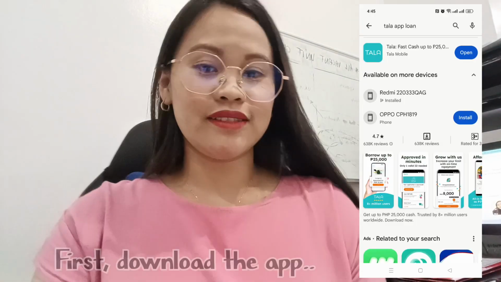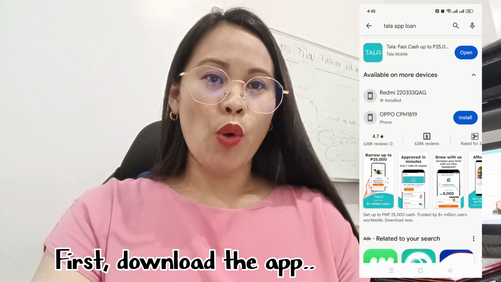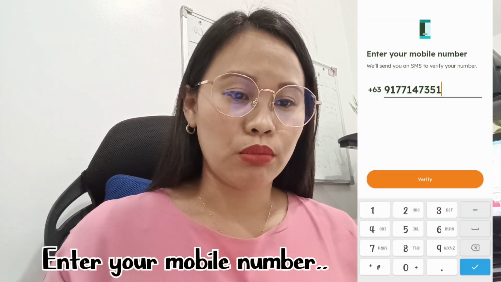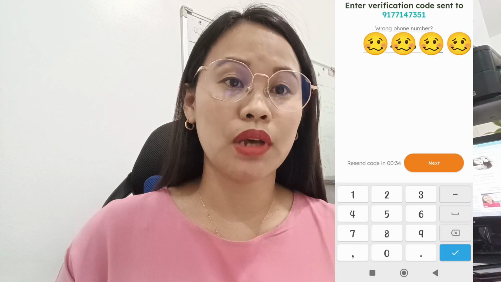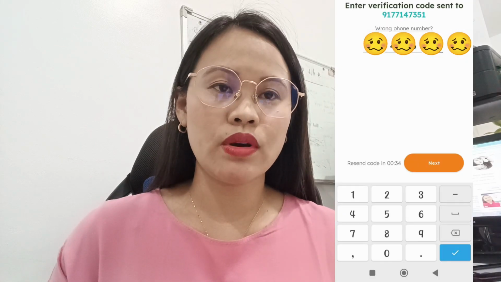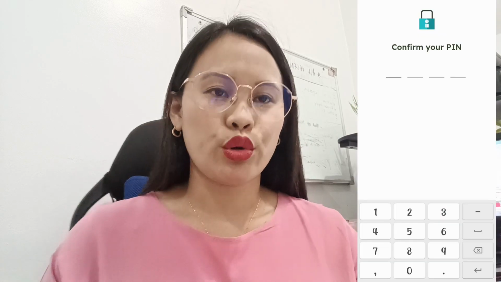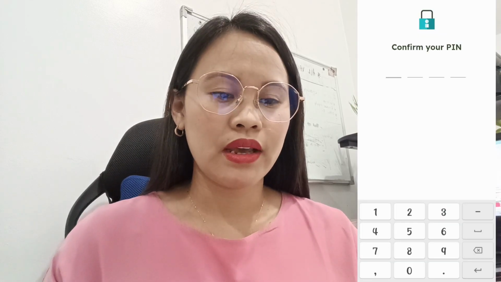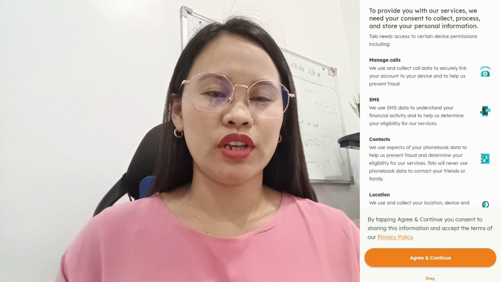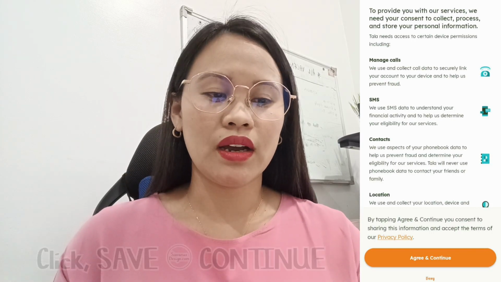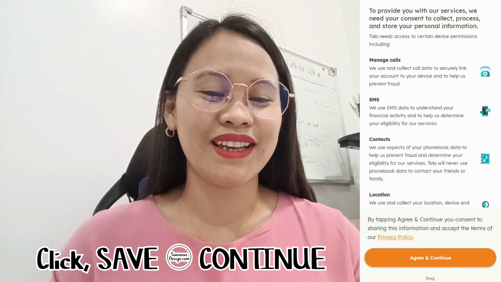Now, first, download the app and then open it. Then, let's click Get Started. Then, after that, enter your mobile number. And then, after that, type the code na sinend sa mobile number nyo. Then, after that, choose your PIN. And then, after, confirm your PIN. Then after you read, so ako din po ay hindi ko na alam kung nakapagbasa ako, pero nabasa ko din naman ata, so click ko lang.